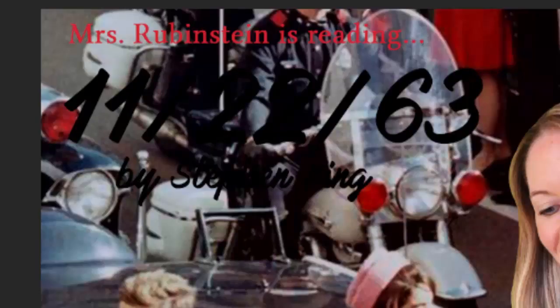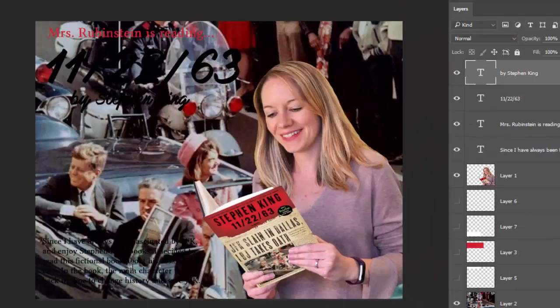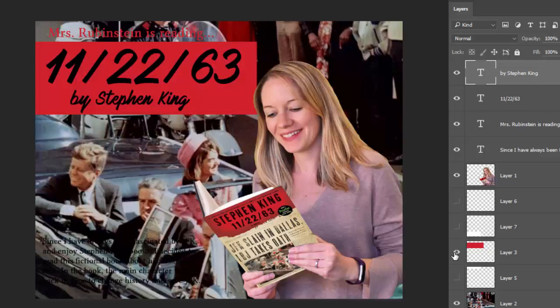All right, so we just added text, but we can't see that at all. I'm also going to add the description, not even legible, right? So what are we going to do to create some contrast? The first thing that we're going to do is use the rectangular marquee and the paint bucket.